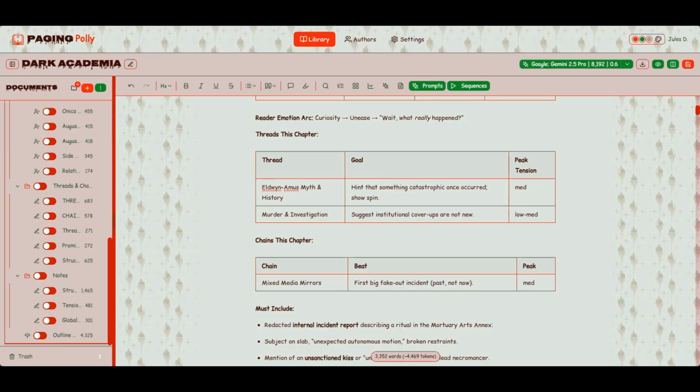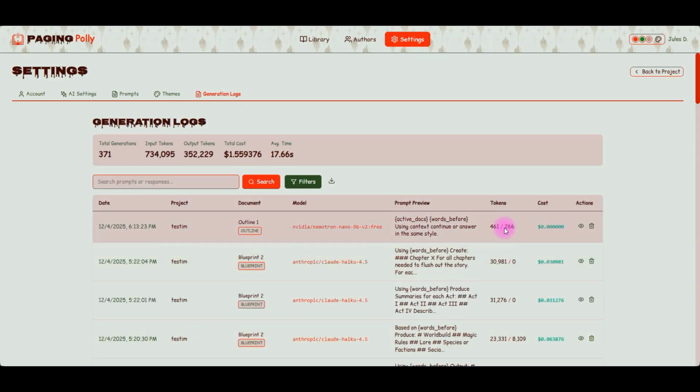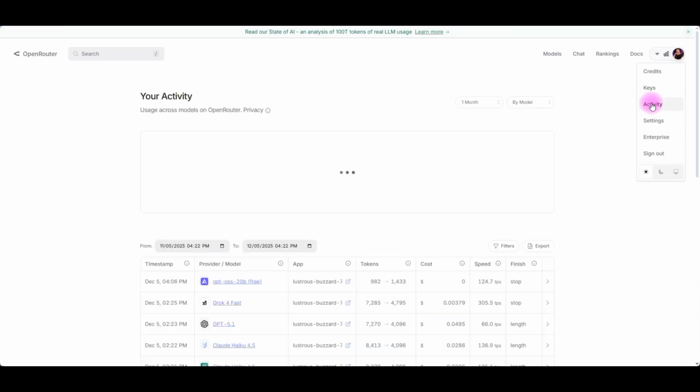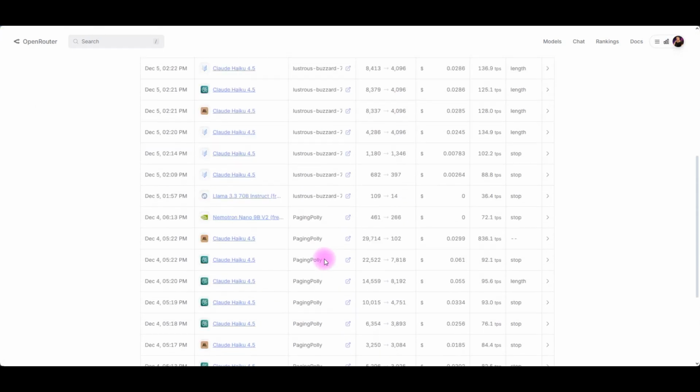Okay, another one that is really exciting for me personally that I am stoked about is if you come to generation logs, this used to be a tokenizer token listing. Hopefully that makes sense. This used to be tokenizer tokens, not actual use of OpenRouter. So if I come to activity, we'll have to see, I don't remember what project. Okay, so these are all paging poly.